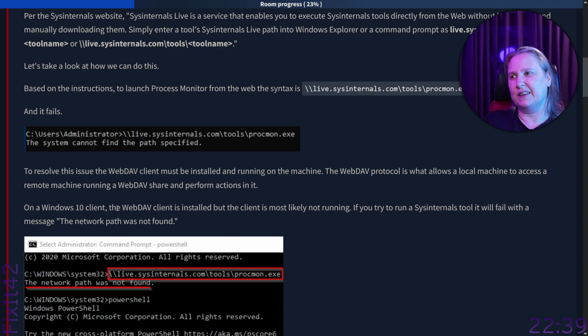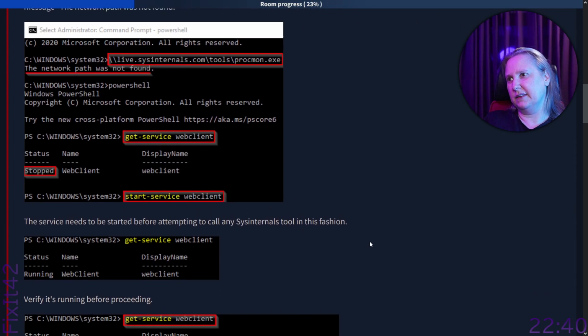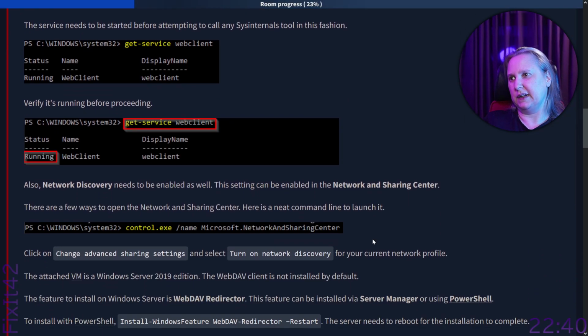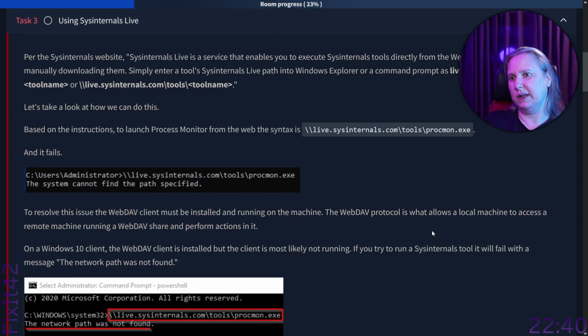On a Windows 10 client, the WebDAV client is installed, but the client is most likely not running. If you run a Sysinternals tool, it will fail with the message that the path is not found. The service needs to be started before attempting to call the Sysinternals tools in this fashion. Verify it is running before proceeding. Also, Network Discovery needs to be enabled as well. Okay, I'll make a short note.